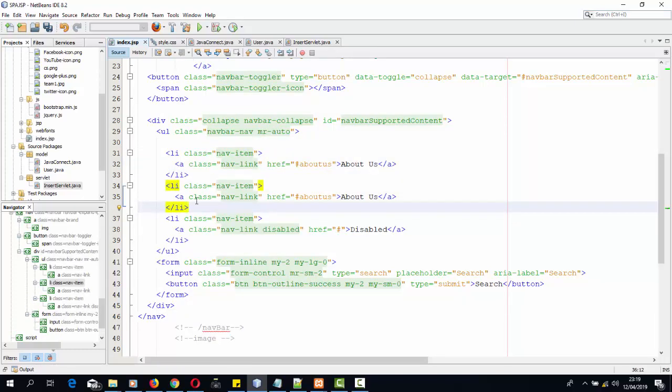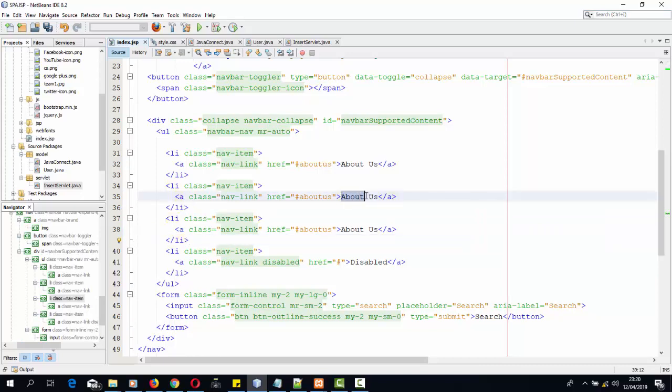Copy. I'm going to do another one. Copy. This is insert values. Insert values. This will be view all values or view all users. Insert user. Alright, so this will now be insert user. This will be view user.